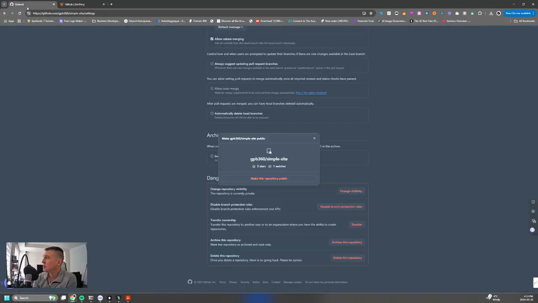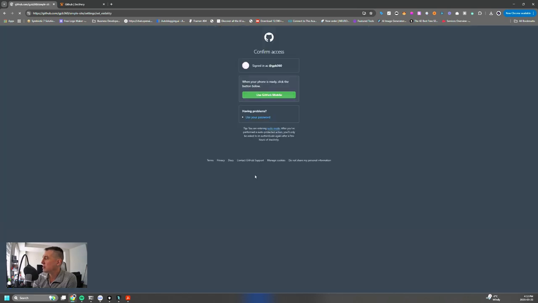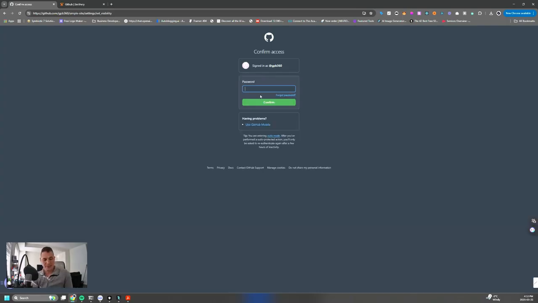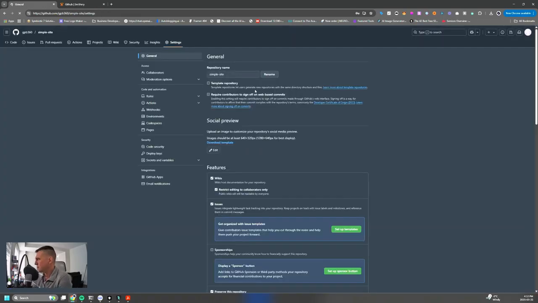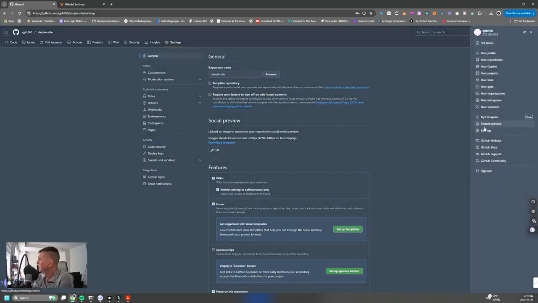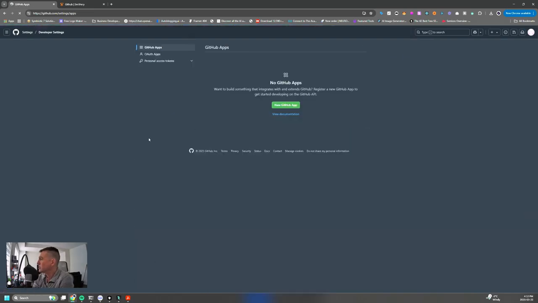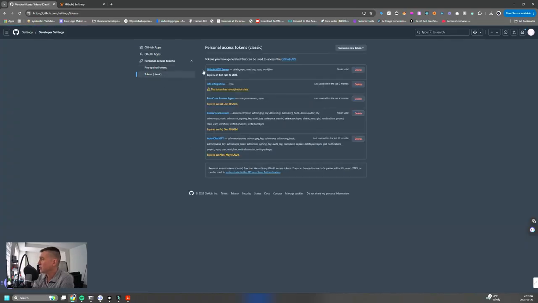If you guys don't know how to do that, you log into your GitHub account. You go to your profile. You go to your settings. Right down at the bottom, you'll see developer settings. You'll see personal access tokens, and you'll see tokens. You'll see I already have one set up here. It's as simple as generate token.